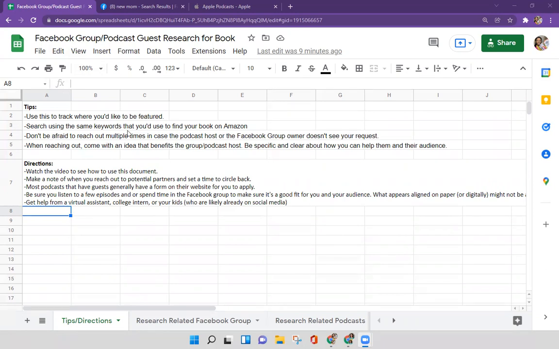You're going to search using the same keywords that you would use to find your book on Amazon. And when you're reaching out to these folks, don't be afraid to reach out multiple times. If you are reaching out to them on Facebook, sometimes if you message folks and you're not friends with them, it will put you in the request message category, which is like the spam one. And so people generally don't check there. So be persistent, but obviously don't be irritating, but be persistent.